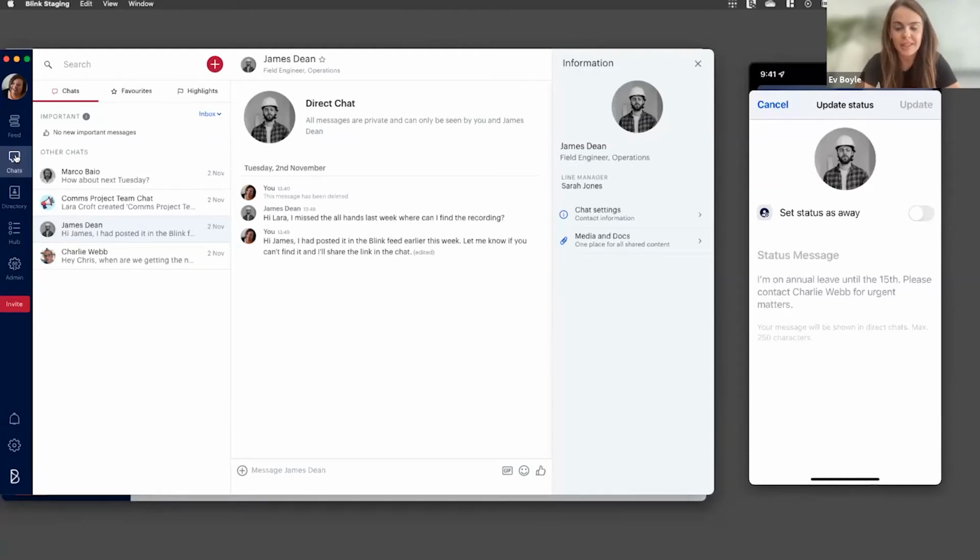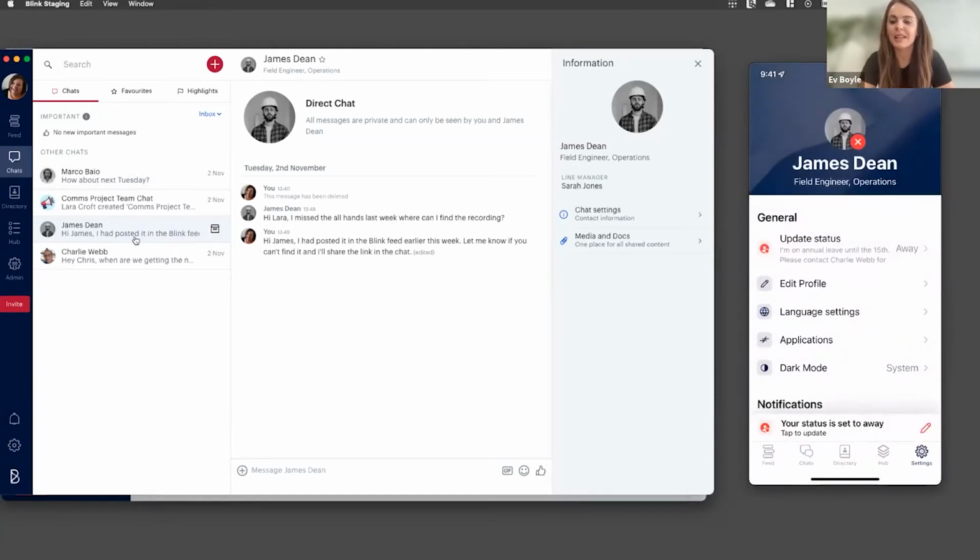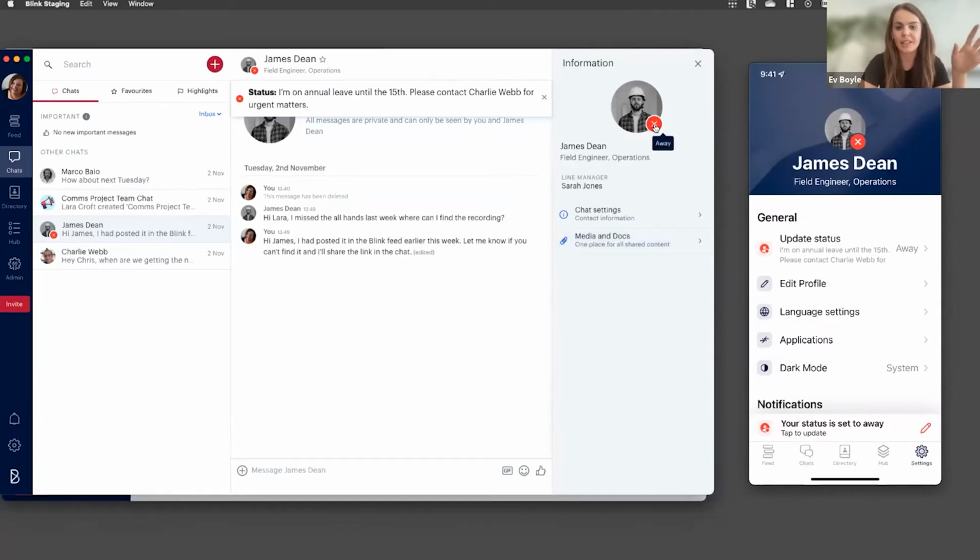Now, what this does is it shows that James, myself, I am on annual leave. It sets my status to away, and it lets my colleagues know that I am away and who to contact in my absence. So on the left-hand screen, you can see Lara, my colleague, sees that I'm away, that I'm not contactable until I come back from leave on the 15th.